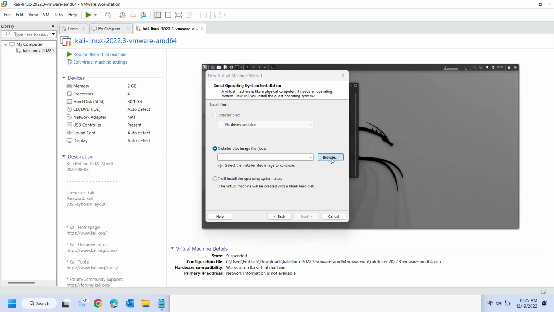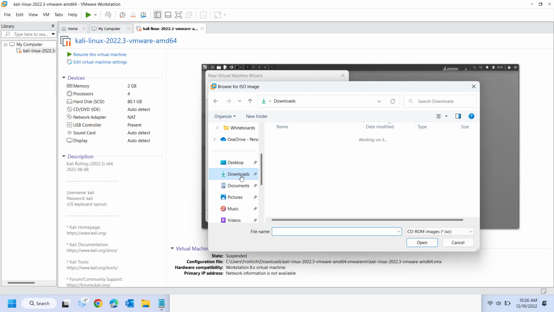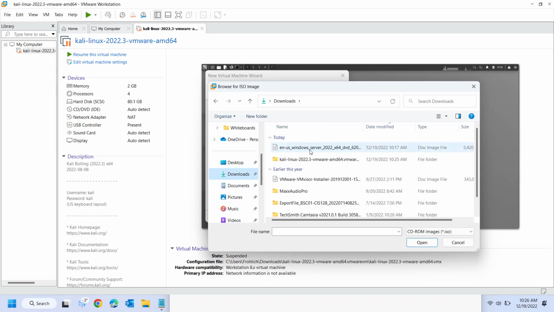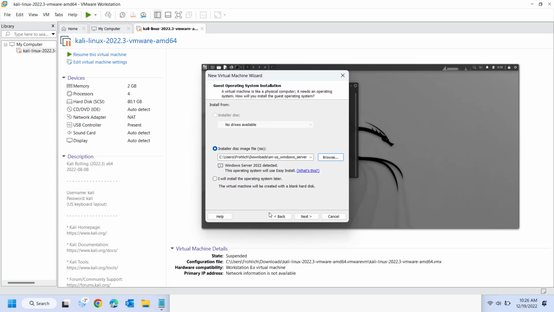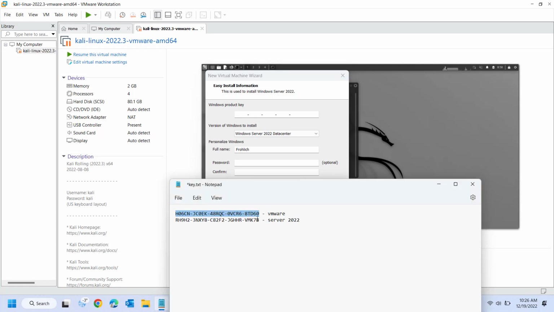Mine is inside of my downloads currently. So browse to my downloads. There's my Server 22 ISO. It detects that it's Server 2022, and it's going to do what's called an easy install for us. So I'm going to hit next. During the easy install, it's going to ask for our product key. I got that from the Azure for Education.